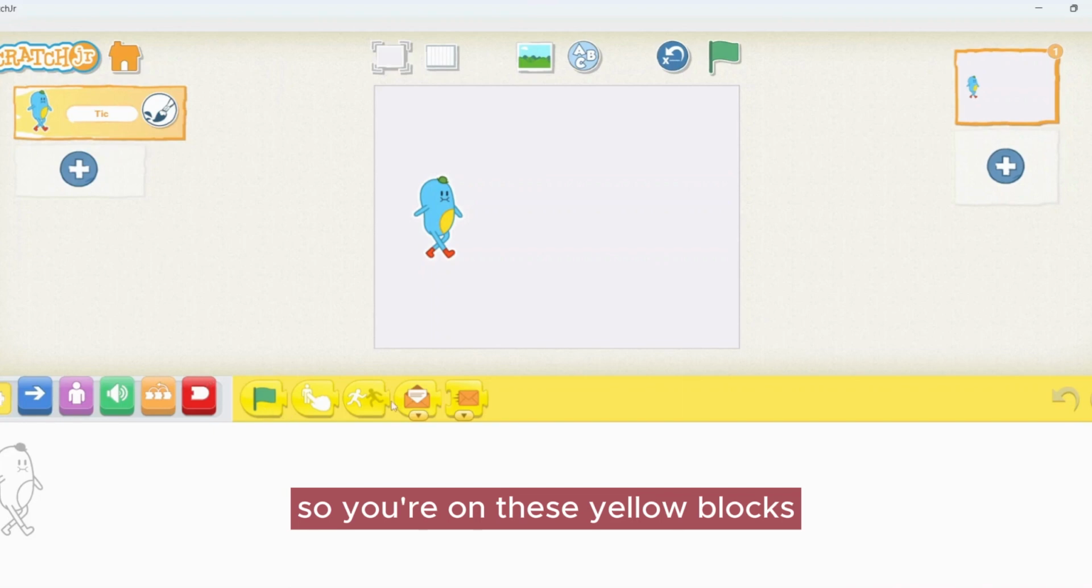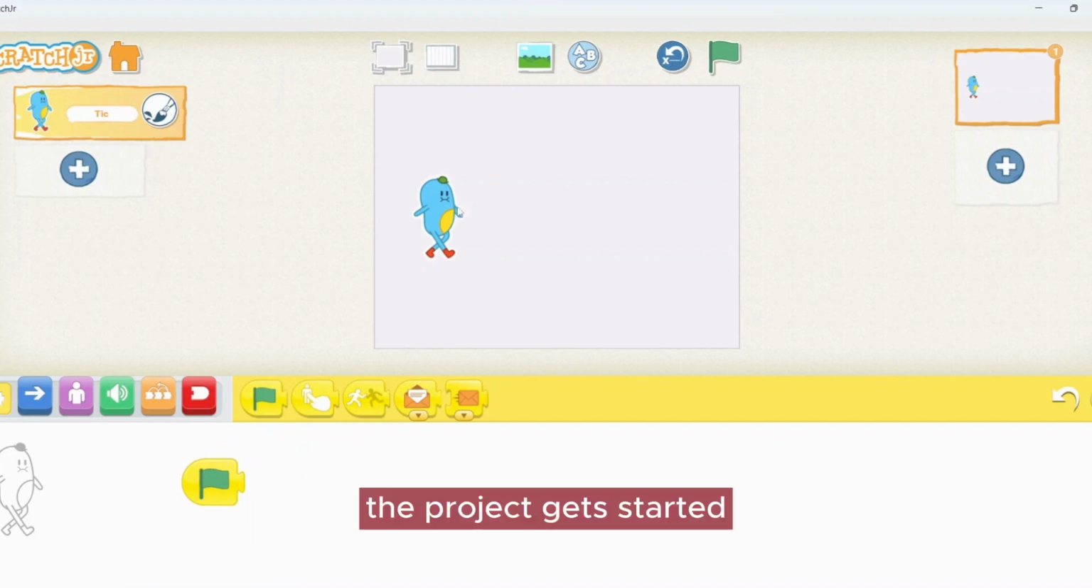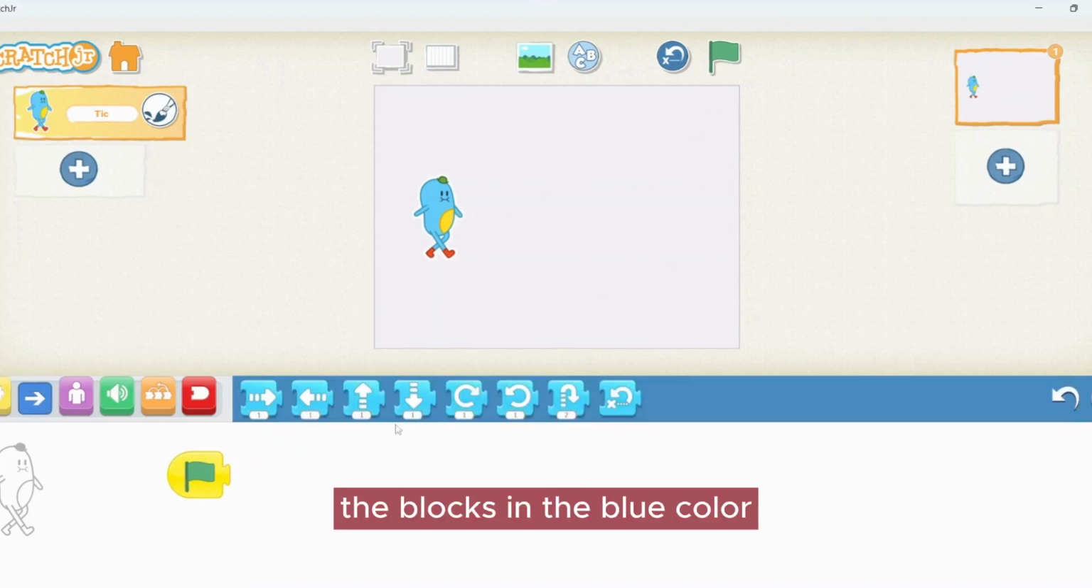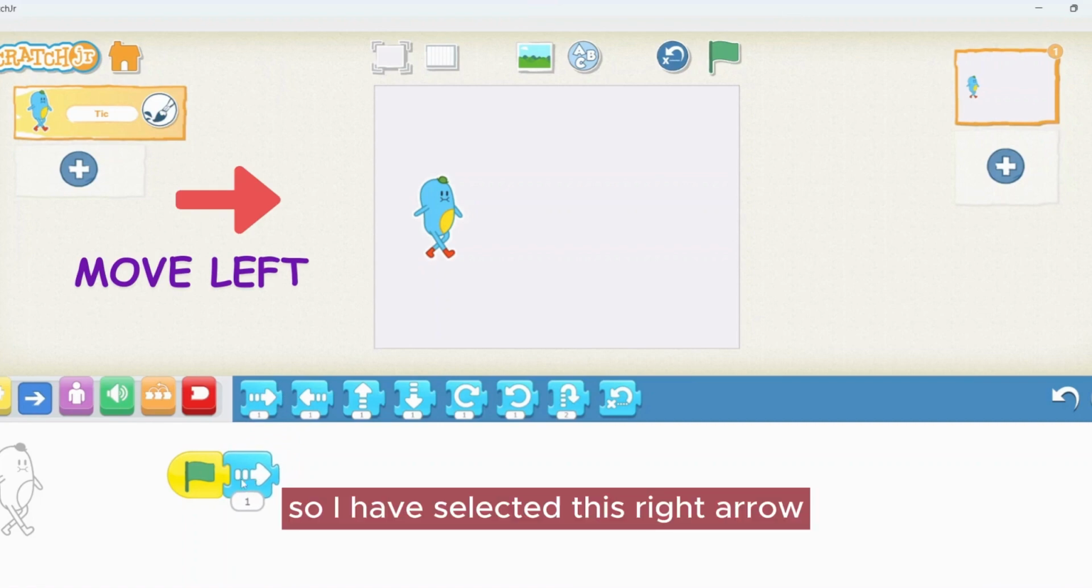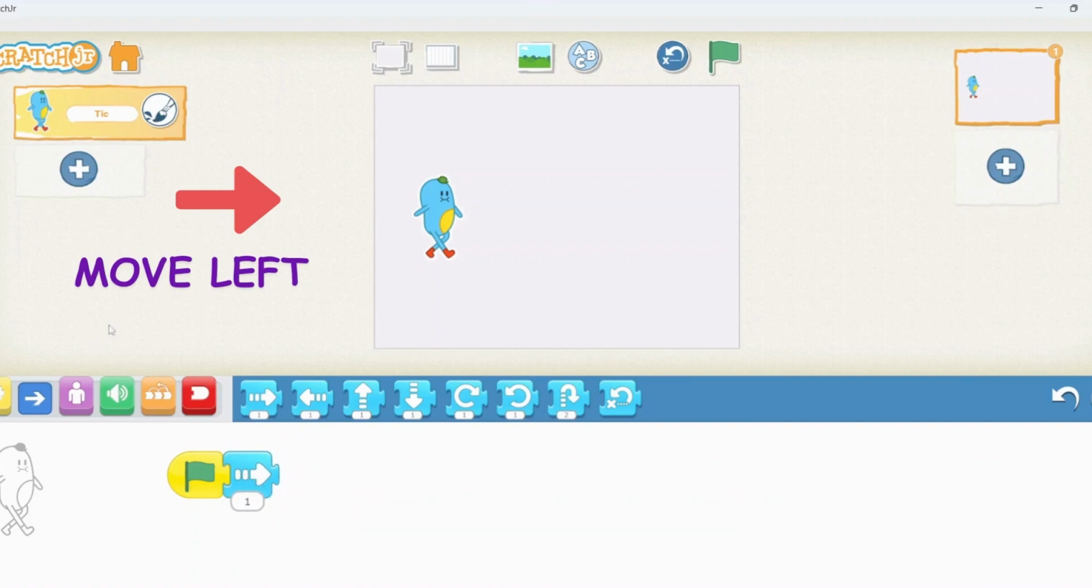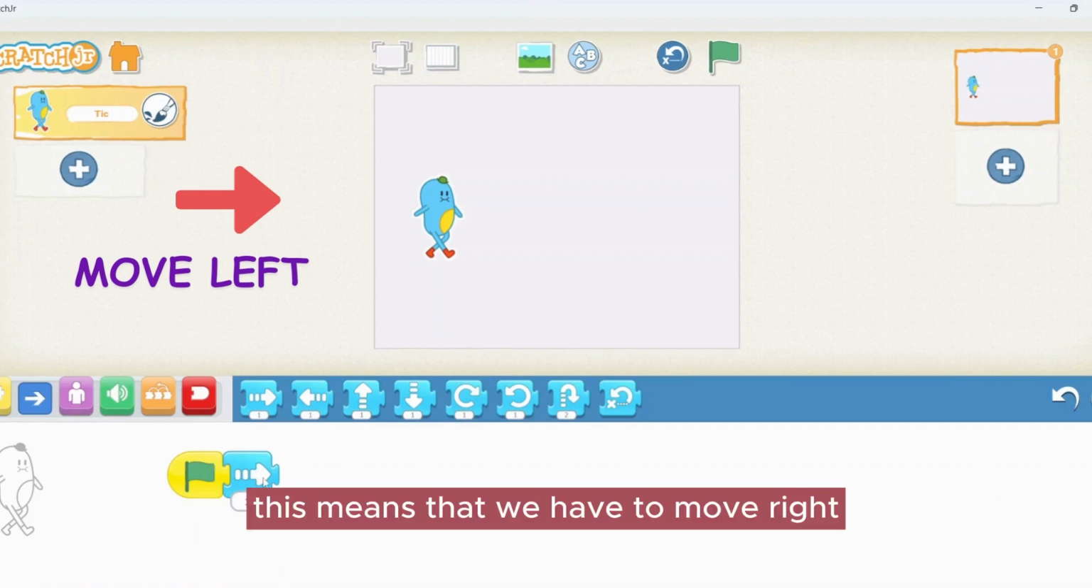So here on these yellow blocks we can see this green flag. Whenever we click on the green flag, the project gets started. The blocks in the blue color are the blocks for movement. Here we can see this right arrow. I have selected this right arrow. So what does this mean? This means that we have to move right.